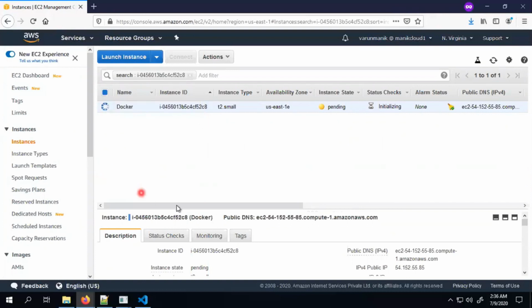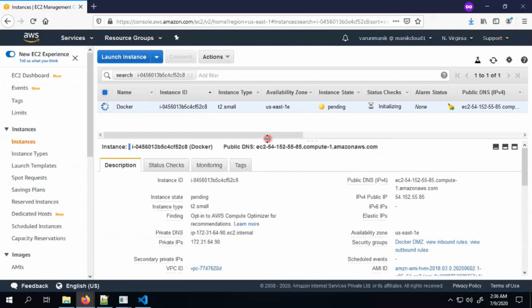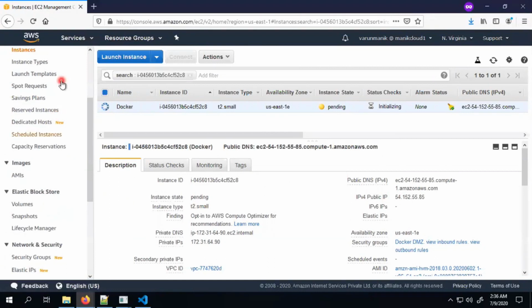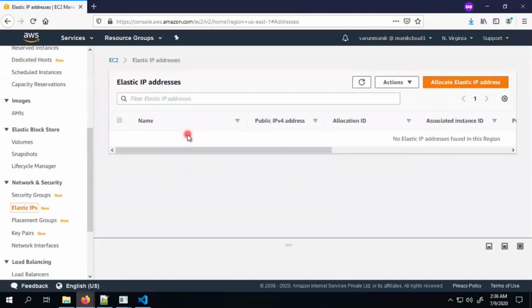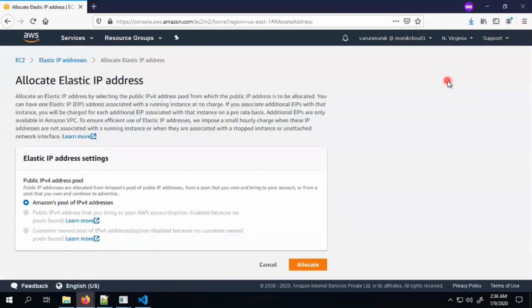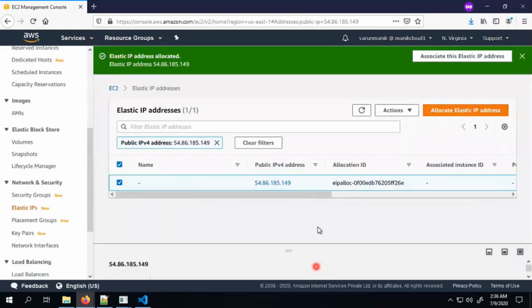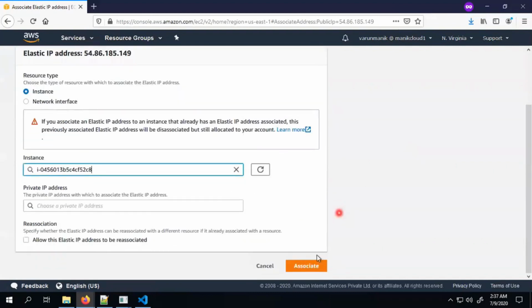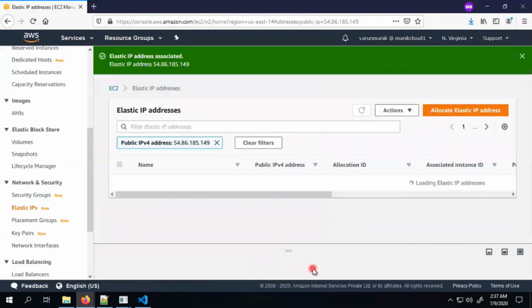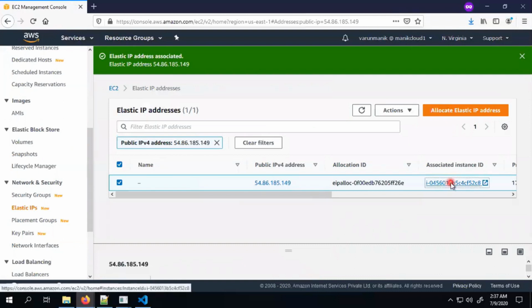Let's assign a public IP to this, meaning a static IP. I'm going to create an Elastic IP right now. Click on Elastic IP and allocate one Elastic IP for this. It's allocated, then click on Actions and associate the Elastic IP to the instance. There is only one running instance, which is Docker. Just click here and press Associate. Yes, it is associated. Let's go back to the instance.